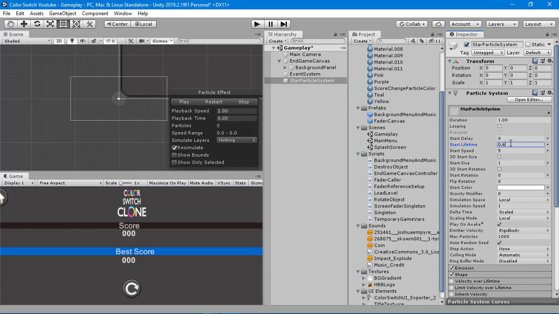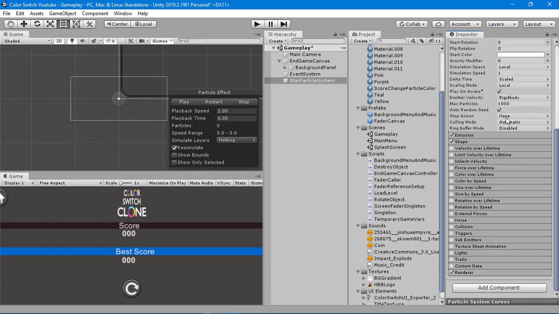and this is the start speed, like with what speed you are going to emit the particles. And one other thing that you should change is max particles, which is how many particles our star particle system is going to emit. So the maximum number of particles is going to be 20.